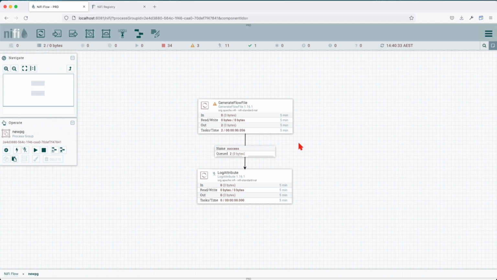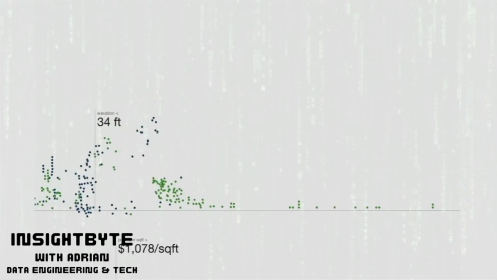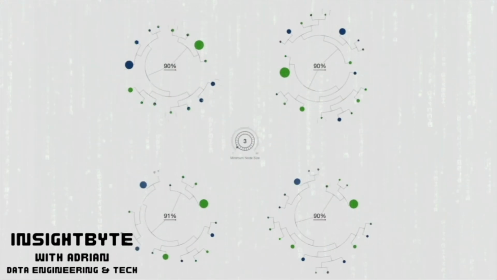But I think inheritance is really powerful and it brings a lot of benefits when you work in a large organization and parameter contexts are widely adopted.